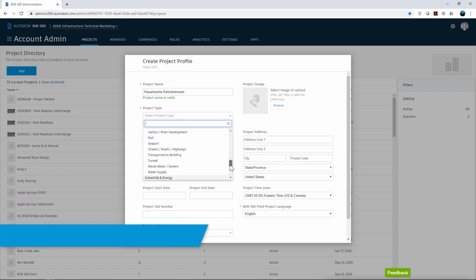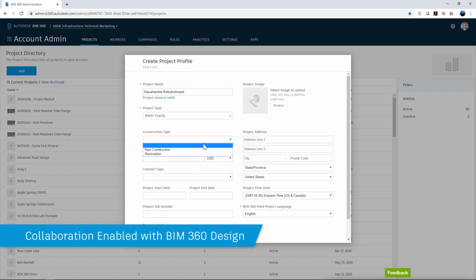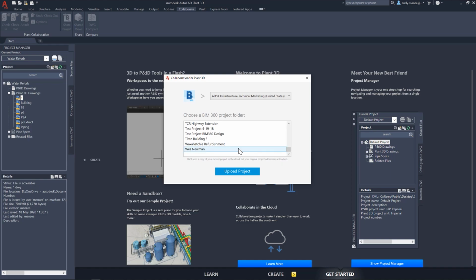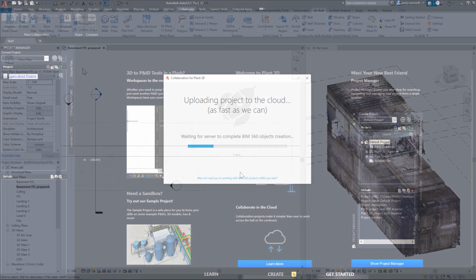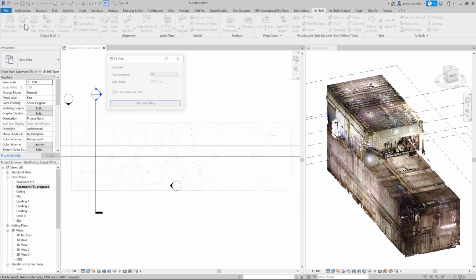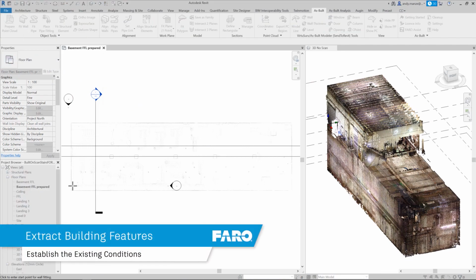To maximise the benefits of team cooperation, a BIM 360 design project is set up to enable team collaboration for Plant 3D, Revit and Navisworks. The next stage is to establish an accurate model of the existing pump house structure.